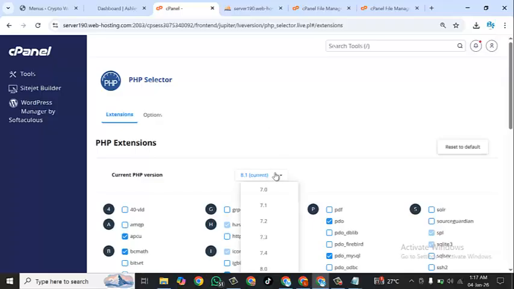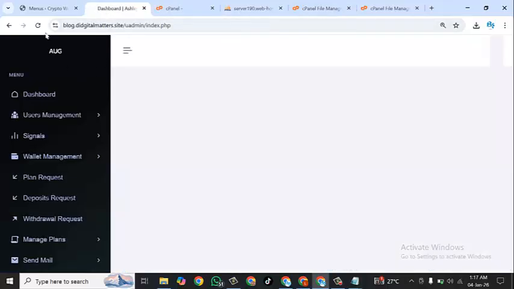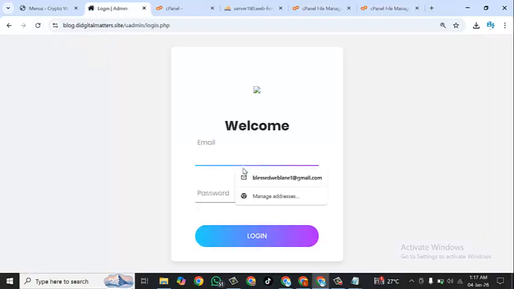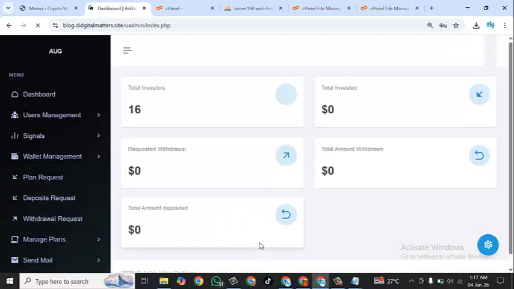So currently it's on 8.1, use 7.3, click on apply. Okay. Also, it has set as current. I'll come back and refresh. Then this is the password, admin. Okay, I think this is it. Click on login.